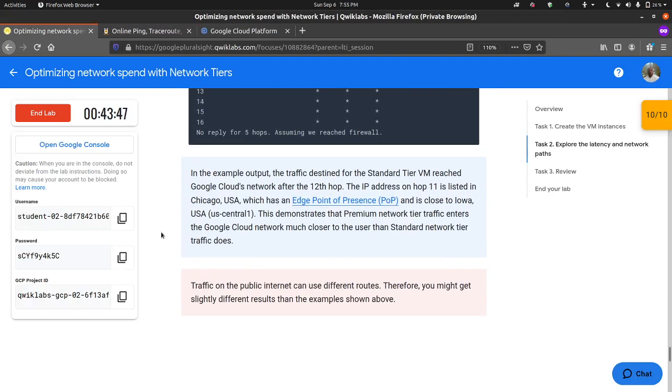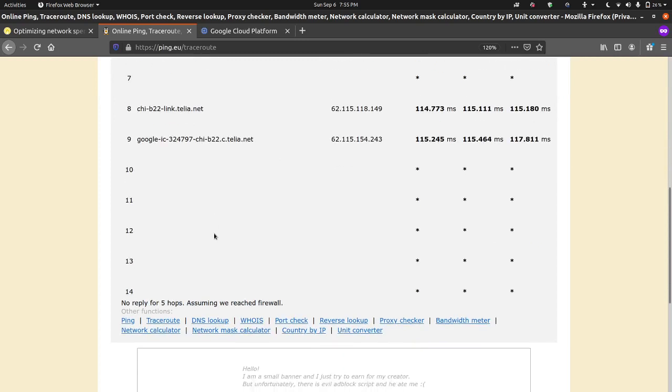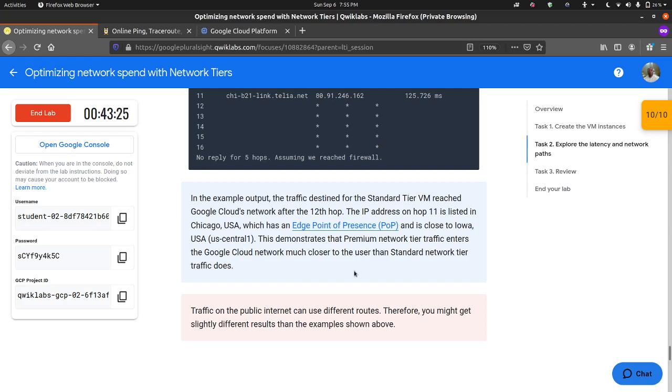All right. Now the example output, the traffic destined for the standard tier VM reaches Google Cloud's network after the 12th hop. Okay, all right, so let's check that out. Okay, ours is after the 9th hop. So yours might be a bit different depending on where you're doing this.